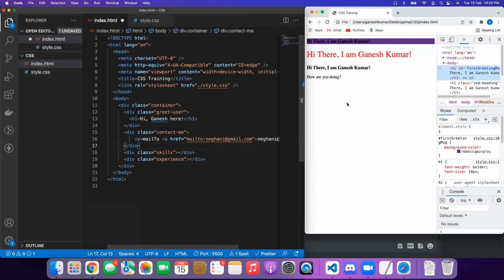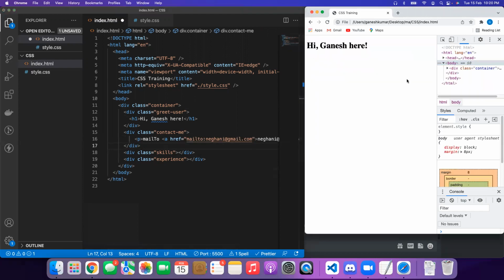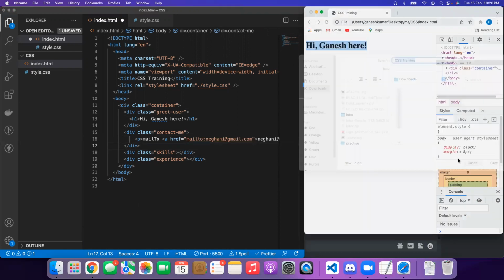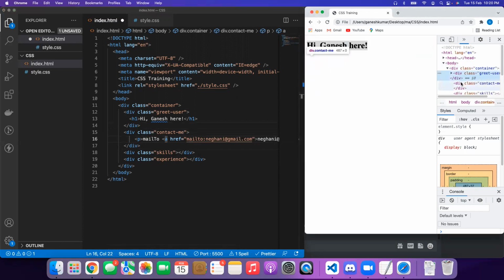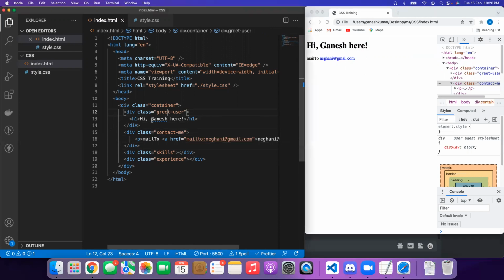Okay. So if I refresh, what am I seeing? I'm seeing hello Ganesh. Contact me is missing. Mail to container. Create user. Contact me is empty. Why? Okay. I haven't saved the file. Yeah, my mistake. Fair enough. So contact me should have a.